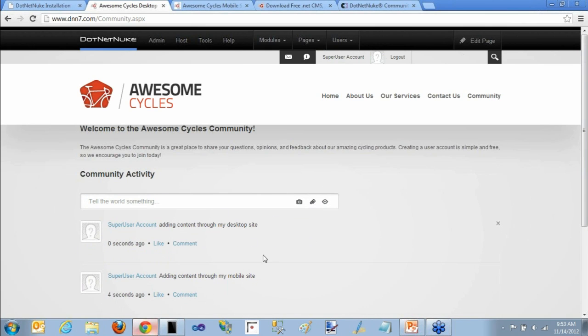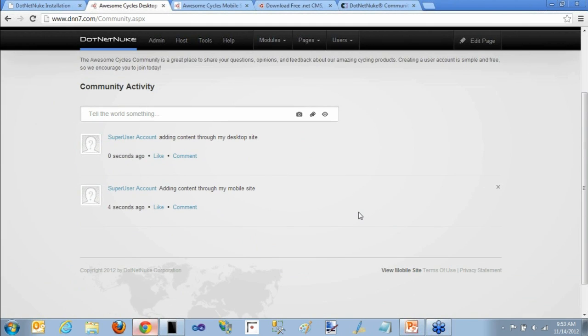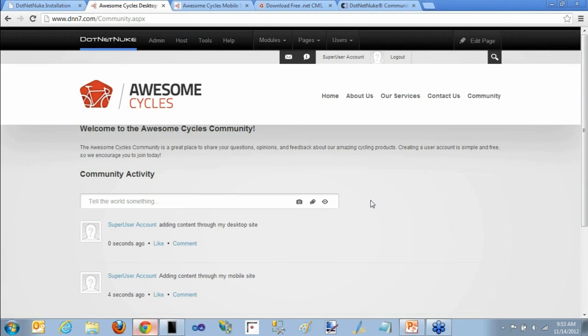And so we can see that content can be entered through both sites. The module is only created in one place. There's one instance of it, but it's shared across the different sites. So again, this gets back to some of the productivity improvements that I mentioned earlier in .NET 7, where you have a lot more flexibility in terms of how you can utilize the content on your site.